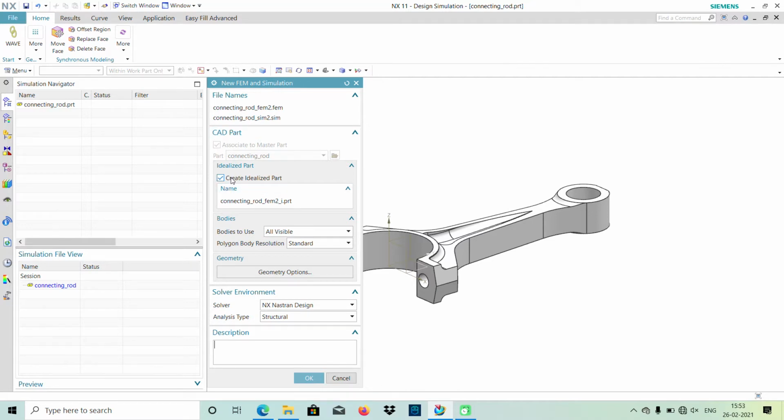Here there is an optional option to create an idealized part. So what happens if you work in the idealized part, and what happens if you directly work on your part? Ideally, when you work on the idealized part, it does not affect your master part. Okay, so here we will select solver NX Nastran and design analysis type structural.